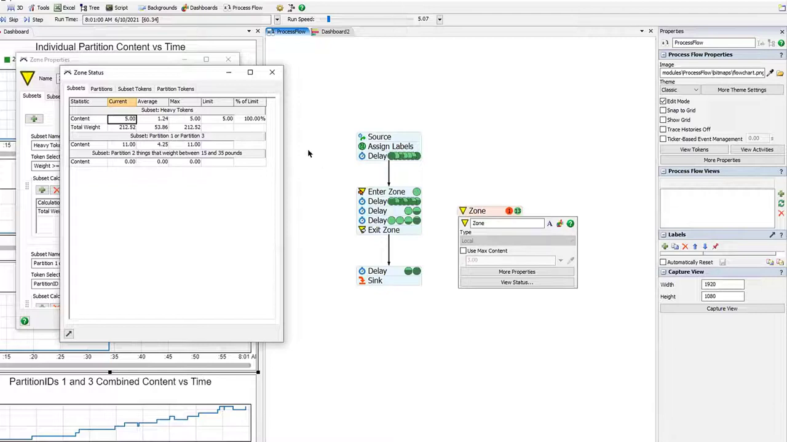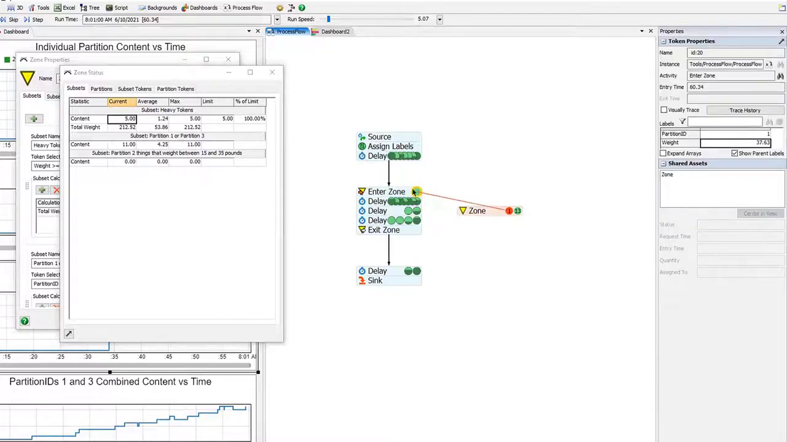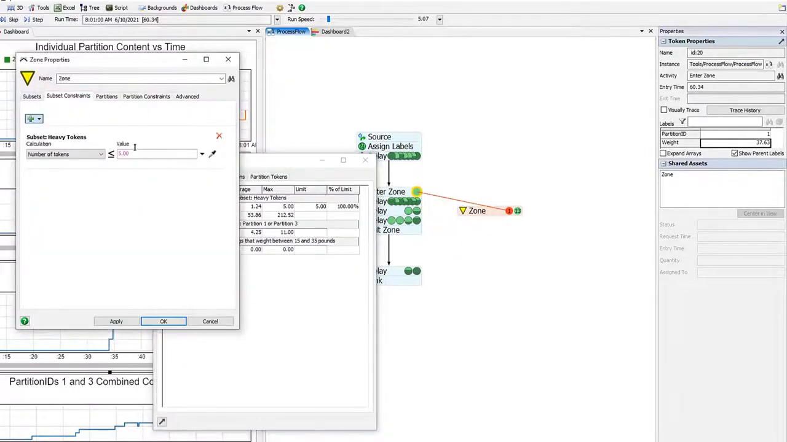because the current content of that subset is 5. Now that doesn't mean that other tokens are kept out. It just means that this one heavy token is kept out because it would violate the constraint that we set that says that we can only have 5 heavy tokens in the zone.